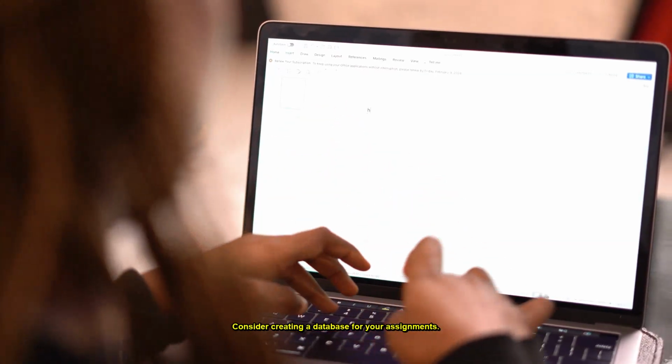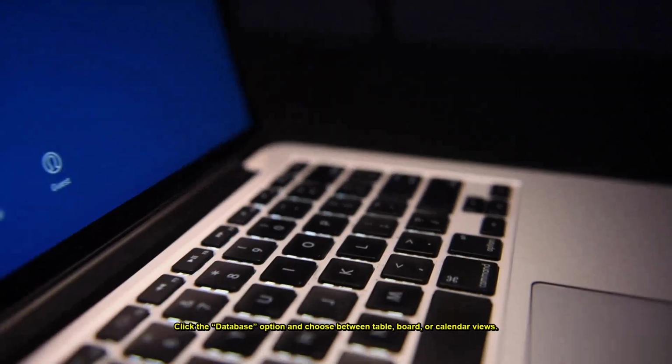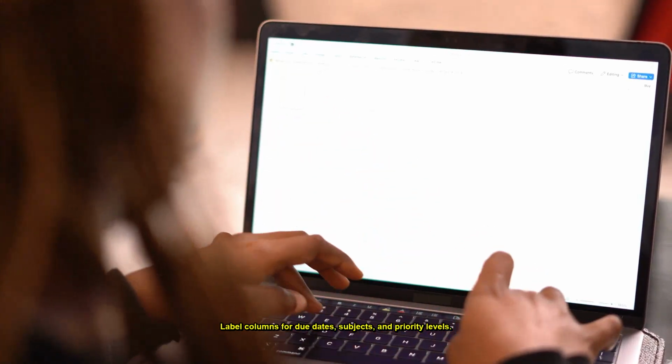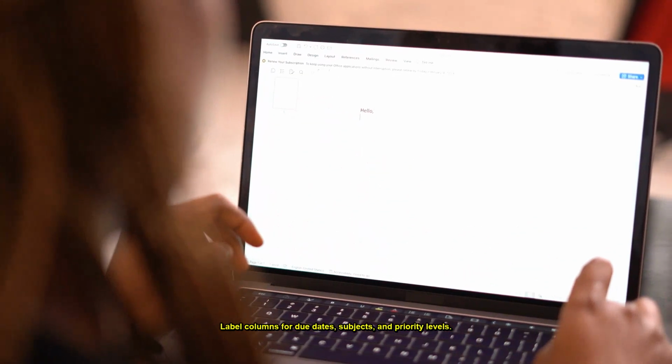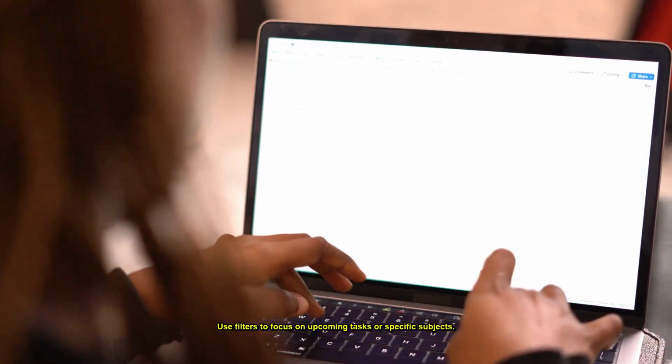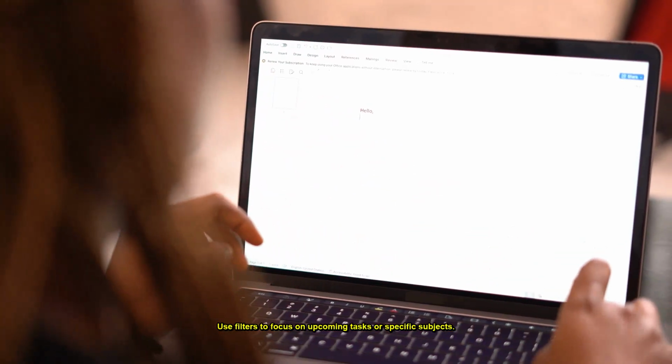Consider creating a database for your assignments. Click the database option and choose between table, board, or calendar views. Label columns for due dates, subjects, and priority levels. Use filters to focus on upcoming tasks or specific subjects.